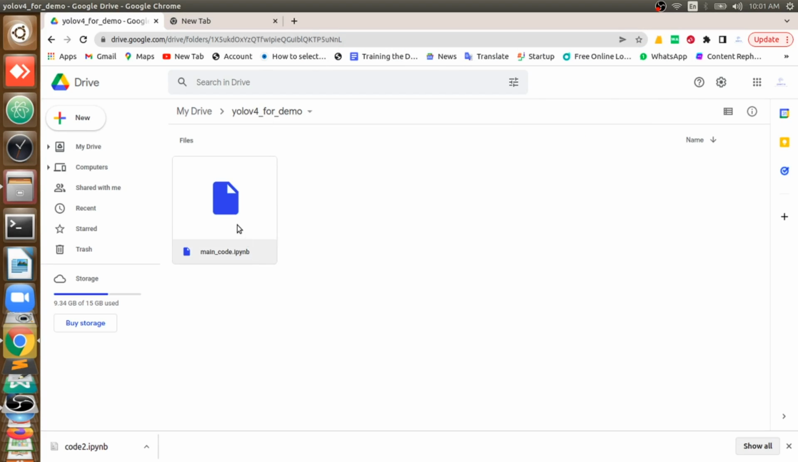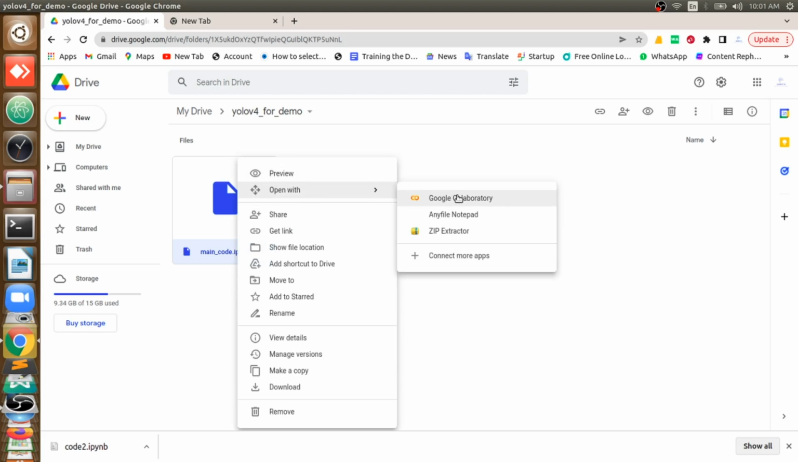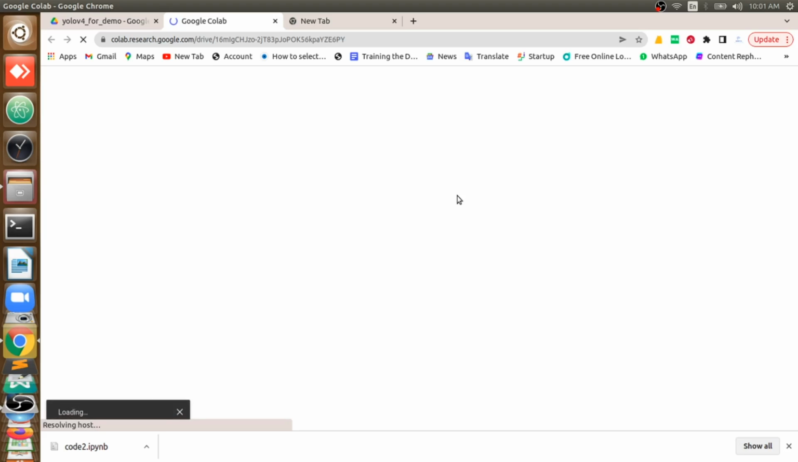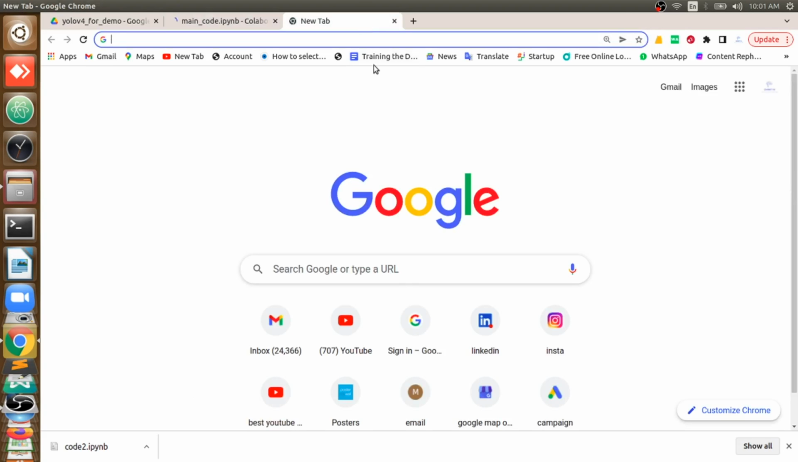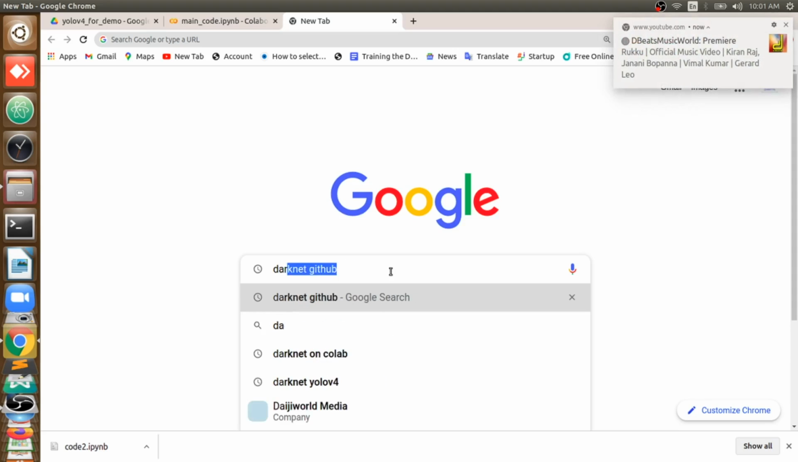Then fine, I have this Jupyter notebook. I will be sharing it with you. You can message me, otherwise I will help you with this code. I will be opening it with Google Collaboratory, and I will be referencing the main darknet from GitHub.